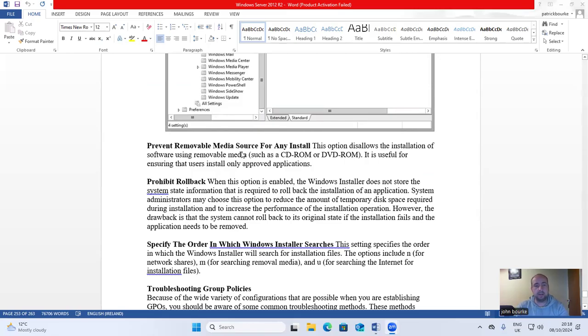Prevent removable media source for any install. This option disallows the installation of software using removable media such as CD-ROM or DVD-ROM. It is useful for ensuring that users install only approved applications.